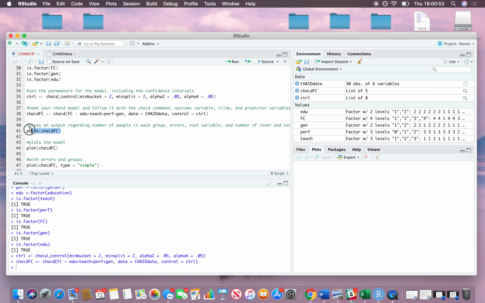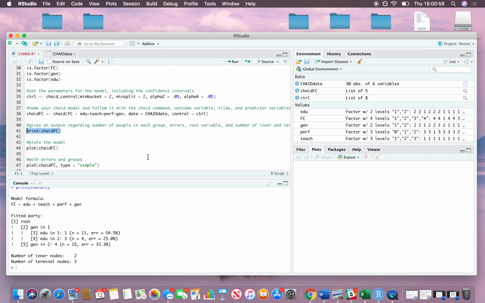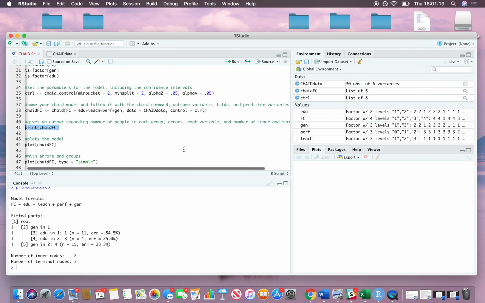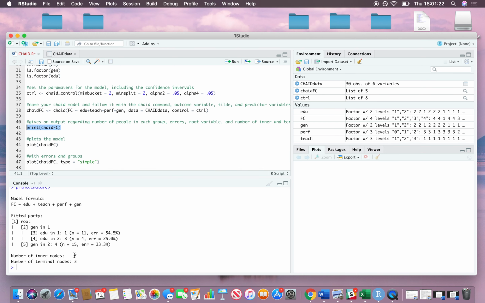Next, we are going to actually do a print of the CHAID. And this kind of gives us information without actually showing us a visual representation in our output of what our root and our different nodes are going to look like. So it'll tell you the number of people in each group, the errors, our root variables, and the number of inner and terminal nodes present. So there's going to be 2 nodes coming off of our main, and then there's going to be ultimately 3 terminal nodes at the end of our decision tree.